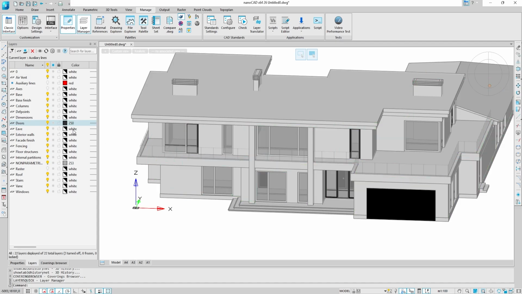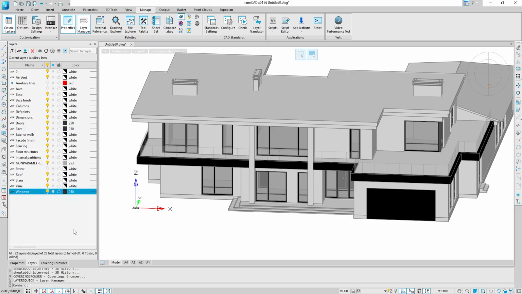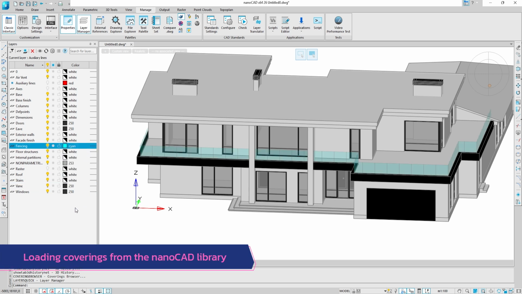Similarly, change the colors for the following layers: eave, windows, and vane. For the fencing layer, assign a sign color. Now let's move on to coverings.